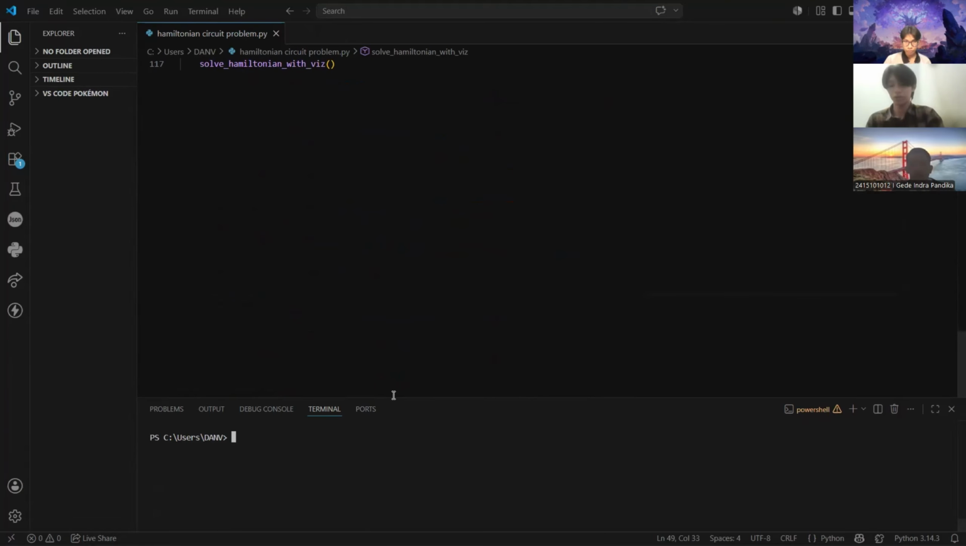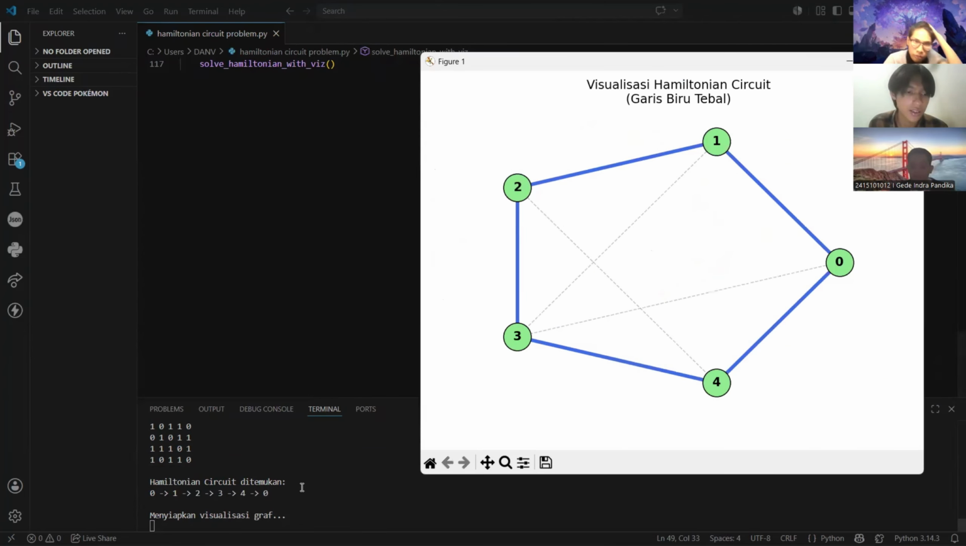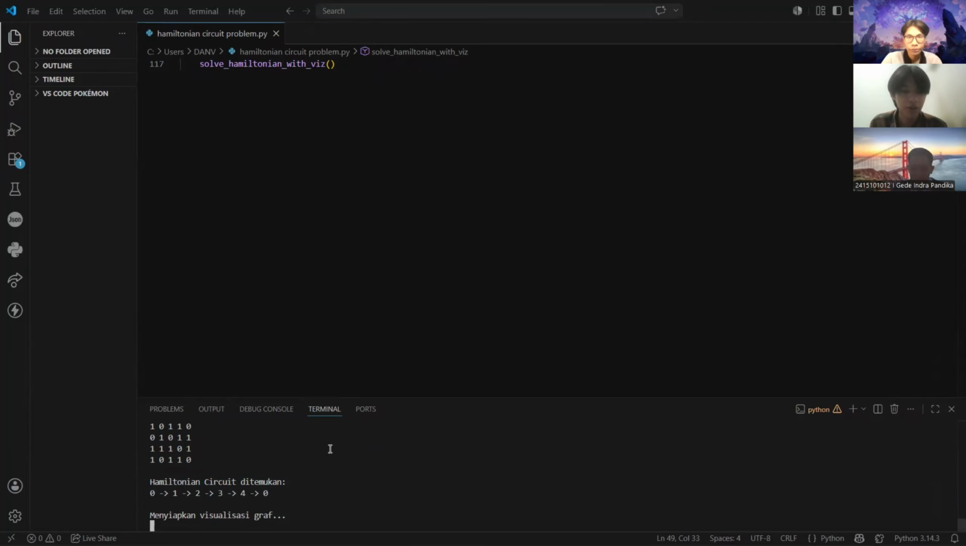Maybe now I will just run the program and show it to you. Based on the example of the Hamiltonian Circuit Problem by Indra, it has 5 vertices and the adjacency matrix. So this is the visualization of the graph, and this is the print of the solution of the Hamiltonian Circuit Problem. Okay.